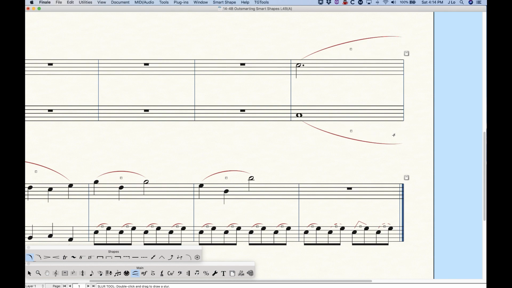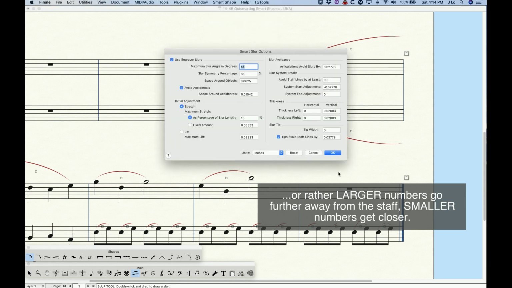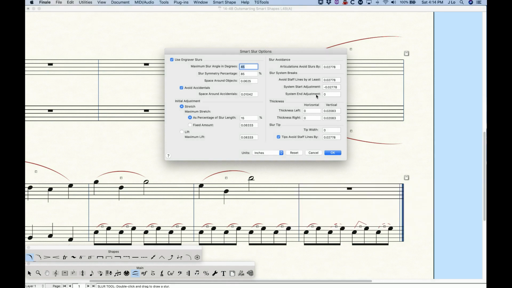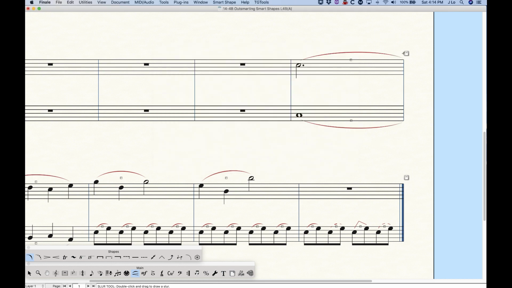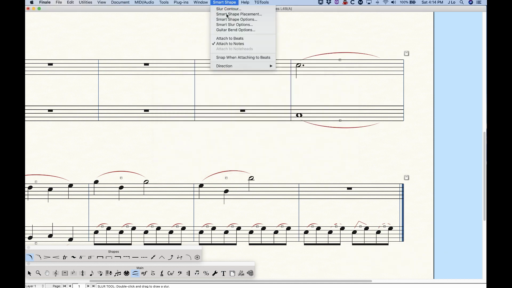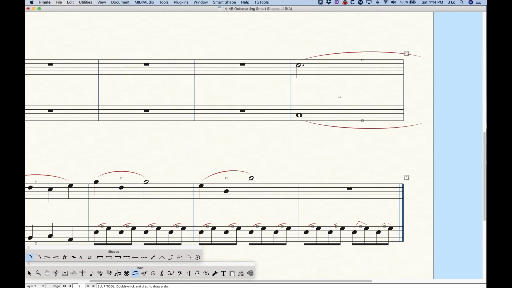So these values are not absolute. Positive numbers go away and negative numbers go towards the staff lines in this case, all right? And the other two values, system start adjust and system end adjustment, these are horizontal values. So for the end adjustment, you can see that it's set to 0, which means that the end of the slur is exactly the end of the bar there. But if we were to make that a negative number, you'll see that it will go left, right? And if we make that a positive number, it will go the other way. It will go right of the system. So it just depends on how you want to see that.